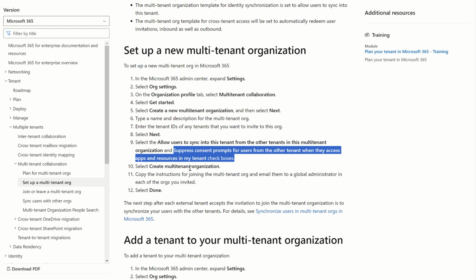That's it for that. As I've already done it, due to testing purposes, I can't show you that, but it's quite straightforward. As you see, it's only 12 steps and I will link the doc in the description.